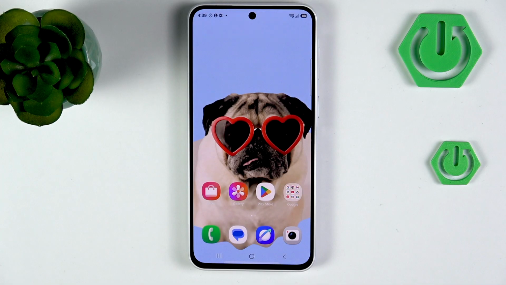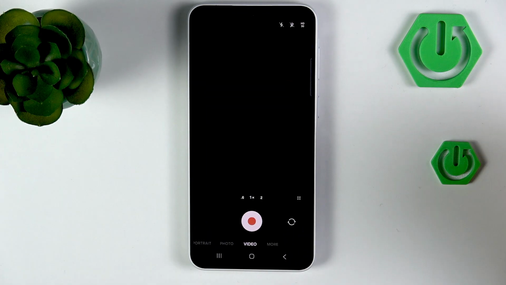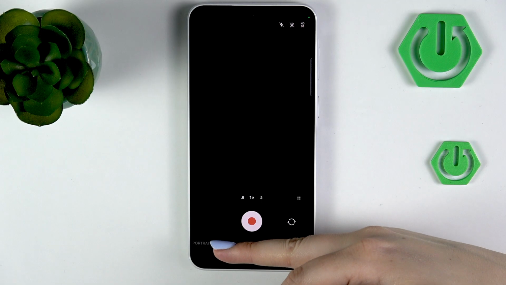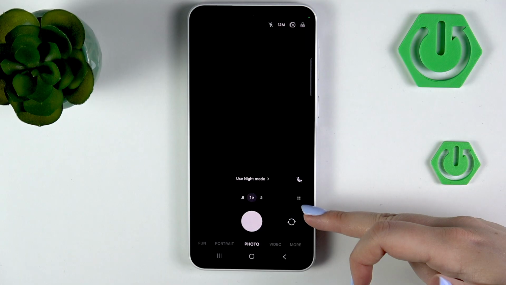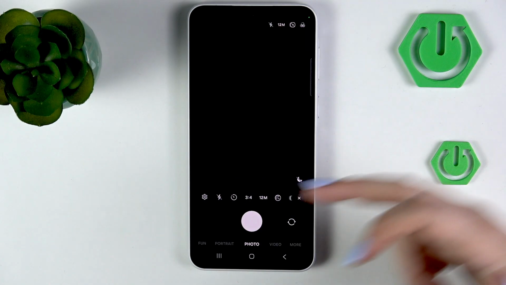So let's start with opening the camera app, and currently we are in the video mode. We can switch to the photo one, it doesn't really matter. Now let's tap on this 4 dots icon right here and tap on the settings.